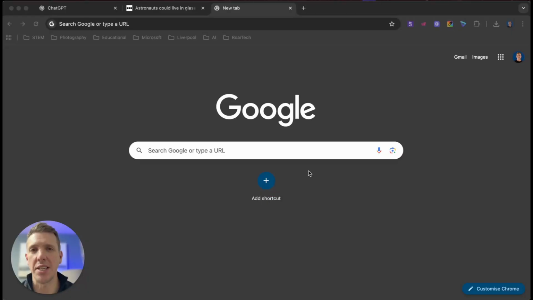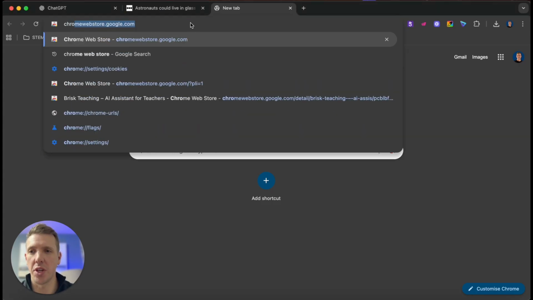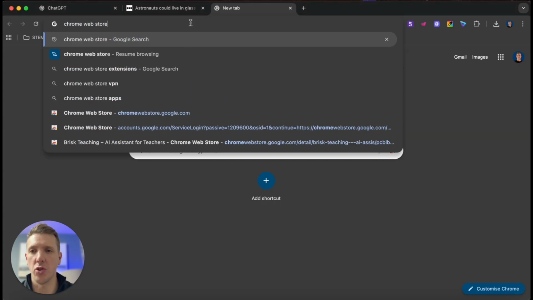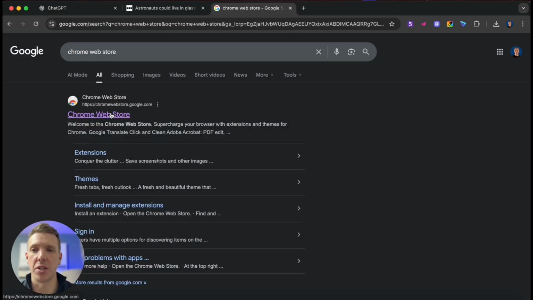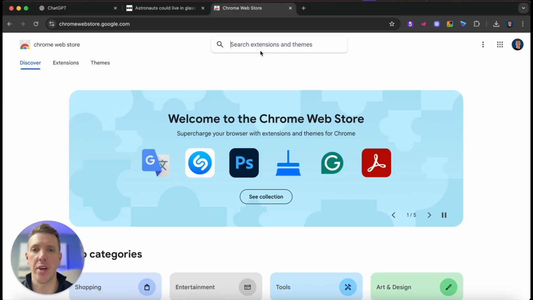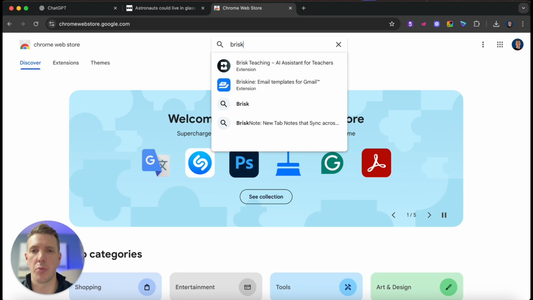The first thing we need to do is not actually go to the Brisk Teaching website because we're going to be using the Chrome extension tool to make all of our quizzes. So first thing is first, make sure that you are using the Chrome web browser and then search for the Chrome Web Store. It's our top option here. And then in the search box at the top, search for Brisk Teaching. There it is, top option.